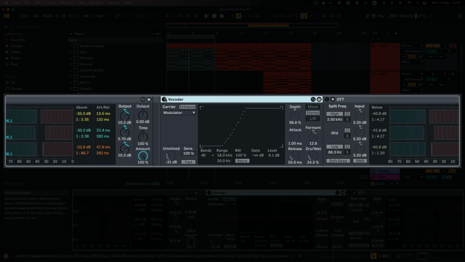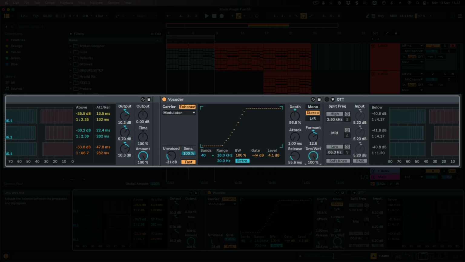The next thing we move to is a vocoder, and this is just to add a little bit more nuance to the sound, a little bit more interesting movement. If I set this to dry wet to 100%, you'll hear what I mean. This is just there to add a little bit more crispness, a bit more sparkle, a little bit more interest to the sound. For the input I've set it to modulator and the carrier to enhance.